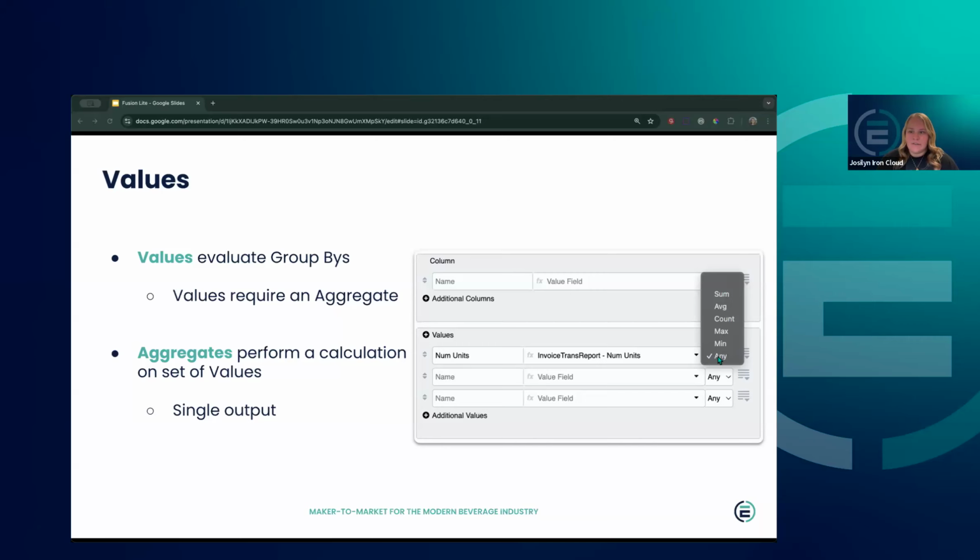We have a few different options here of aggregates. We have sum, average, count, max, min, and any. Some of these are pretty self-explanatory, like sum is going to be adding up all of the different num units into one sum. Average is going to be adding up all of the num units and taking the average of all of those.